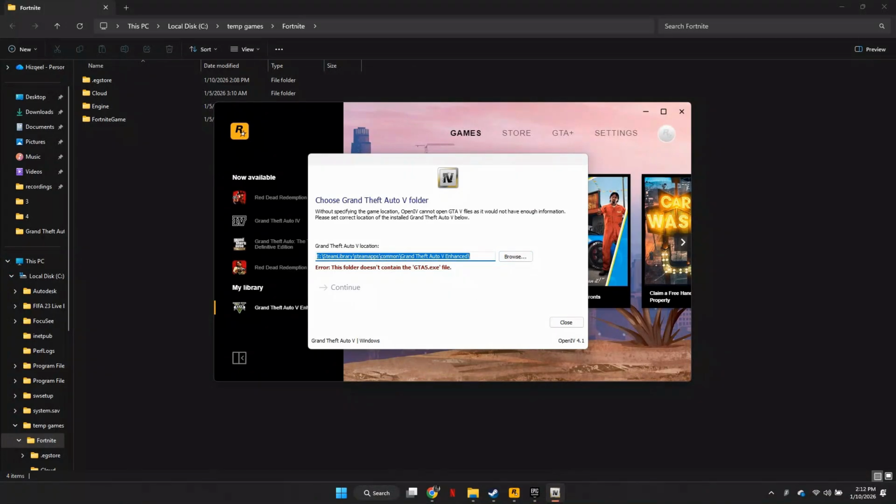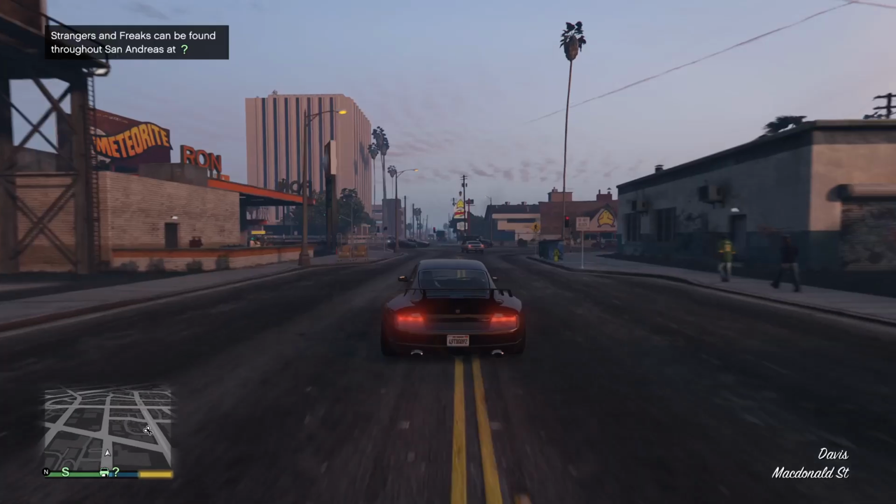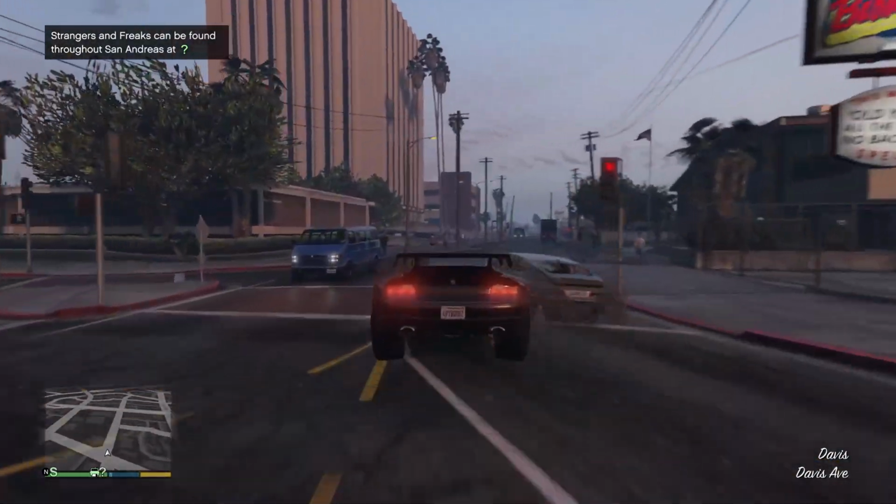Once the folder opens, copy the directory path, return to OpenIV, click Browse, paste the path, and select the folder containing GTA5.exe. I don't have GTA5, that is why I'm getting a path error. So that's basically how you can locate GTA5.exe for OpenIV.